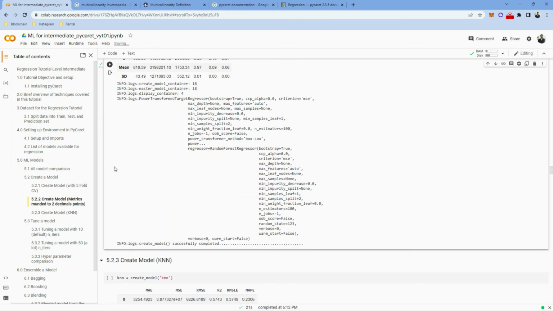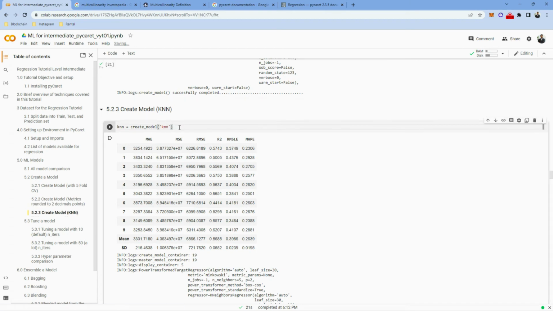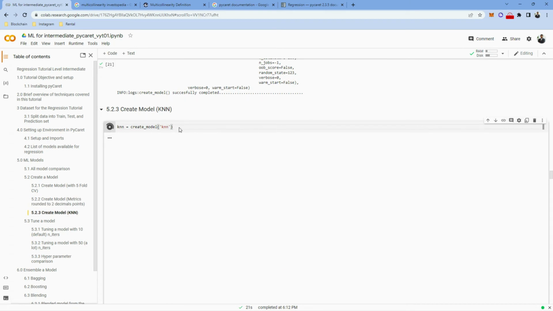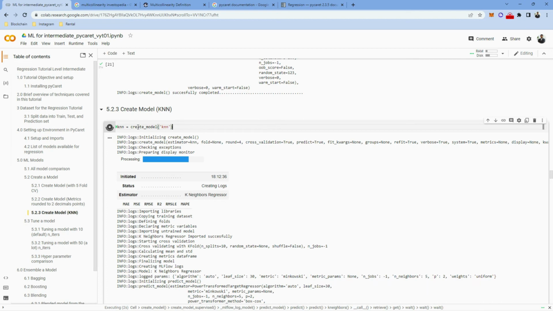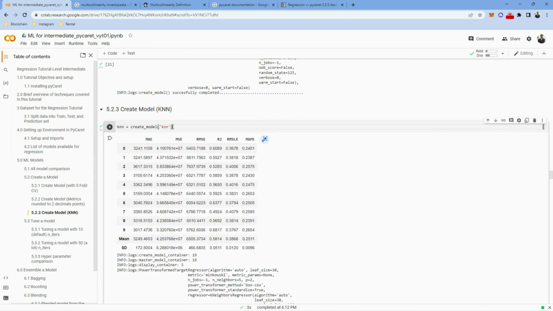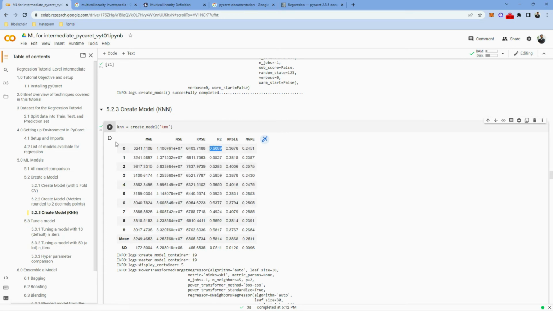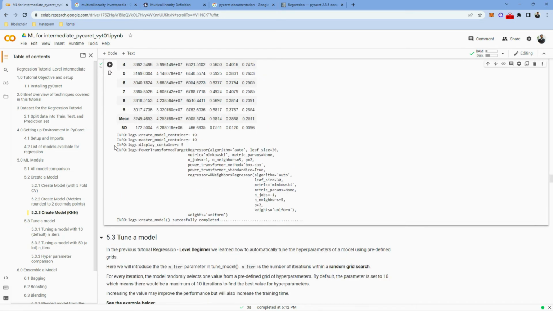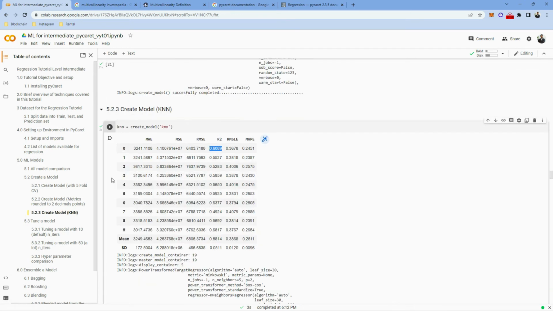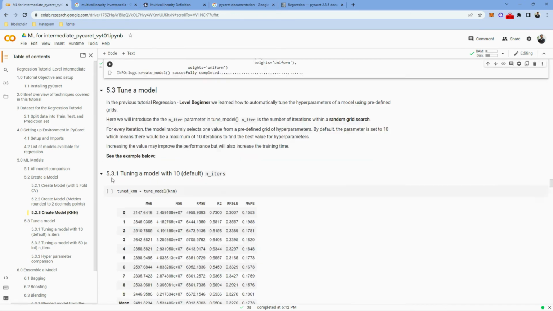Okay, let's create one more model, and we're going to create a KNN model. Here we are not defining any fold or any rounding. So you see by default it takes 10 folds for cross validation, and it goes for 4 decimal points. Okay, perfect. So once we have all these models, we would like to tune the hyperparameters of the model.